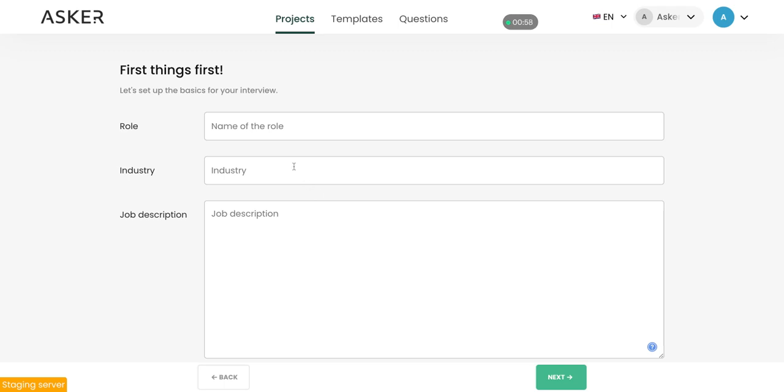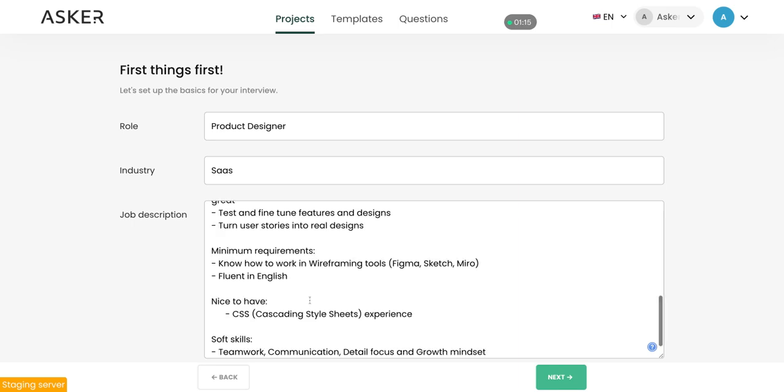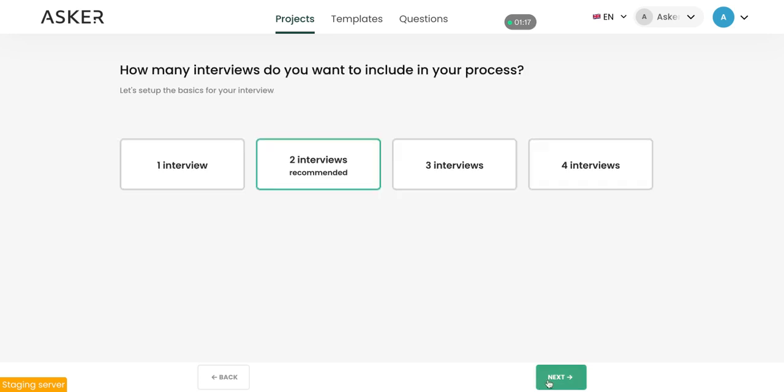In this case, we're going to use product designer as an example and see what type of questions we can generate. So product designer, and it's going to be in the SaaS industry. And now I'm simply going to copy paste a job ad that I found for a product designer. So you go like that, and then you go to the next step.